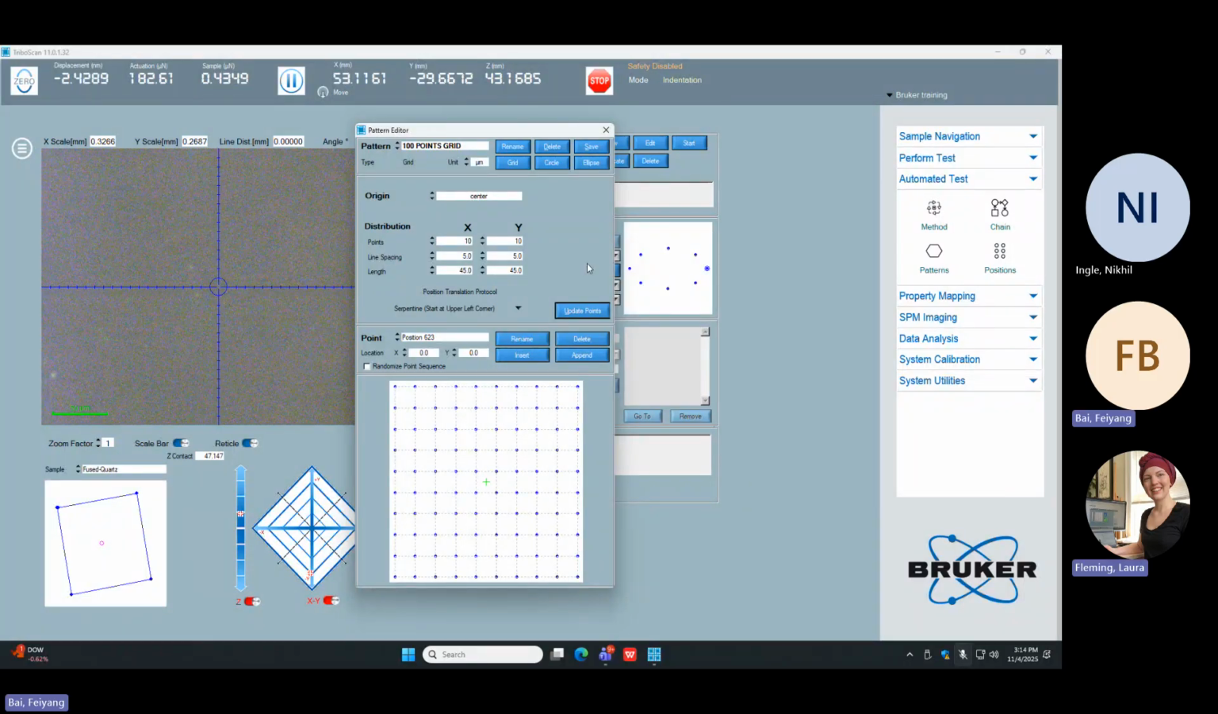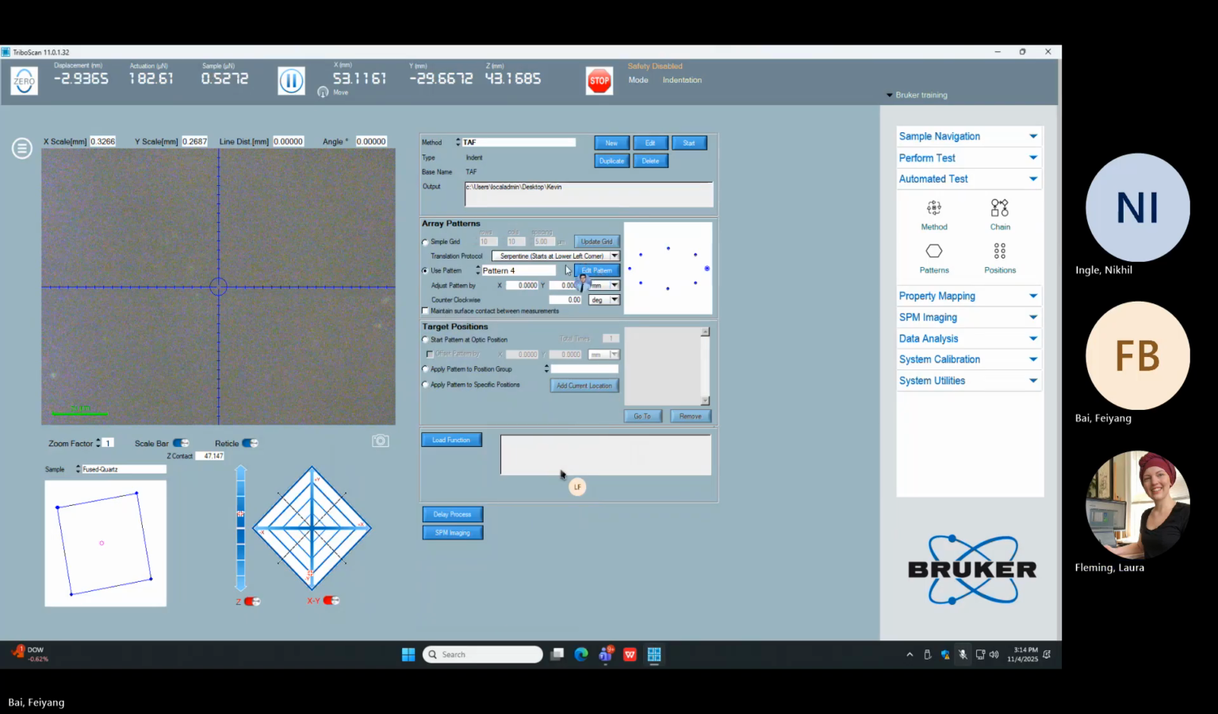So we saved it. And then you can go ahead and close the pop-up. And then here, instead of pattern 4, you can select pattern 5 or 100-point grid. And there you go. Ellipse, right? You selected ellipse. Earlier we selected ellipse. That's why it shows that. Yeah, that was the first one we made.